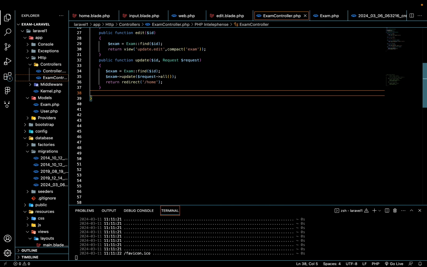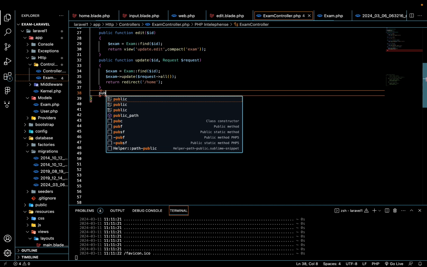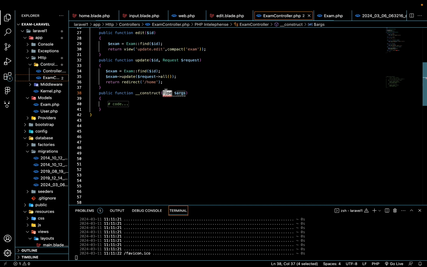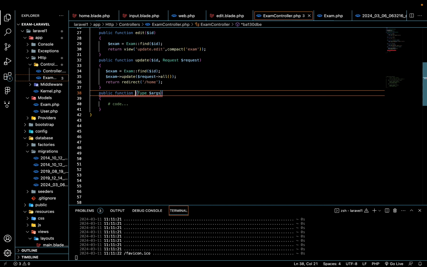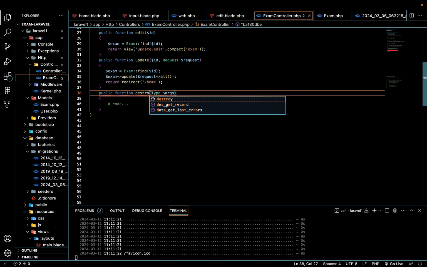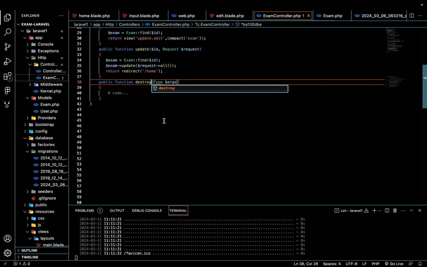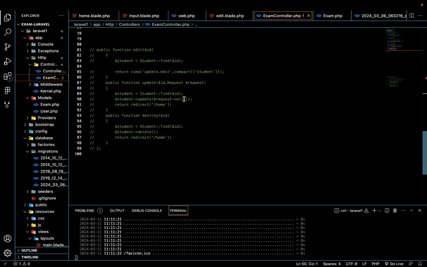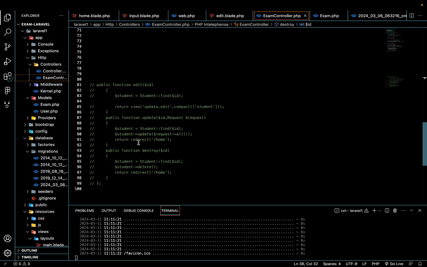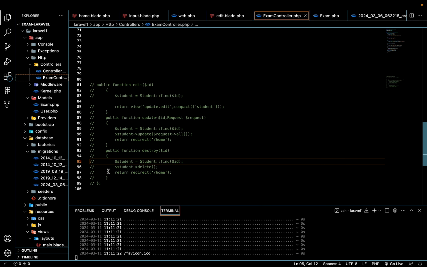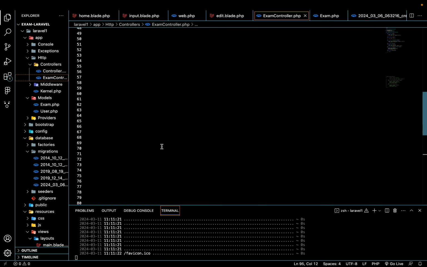This is the last session. We make public function. The construct we change to destroy. So here, make variable id, with variable id destroy. So this is the formula from here, variable student, like this form for delete.